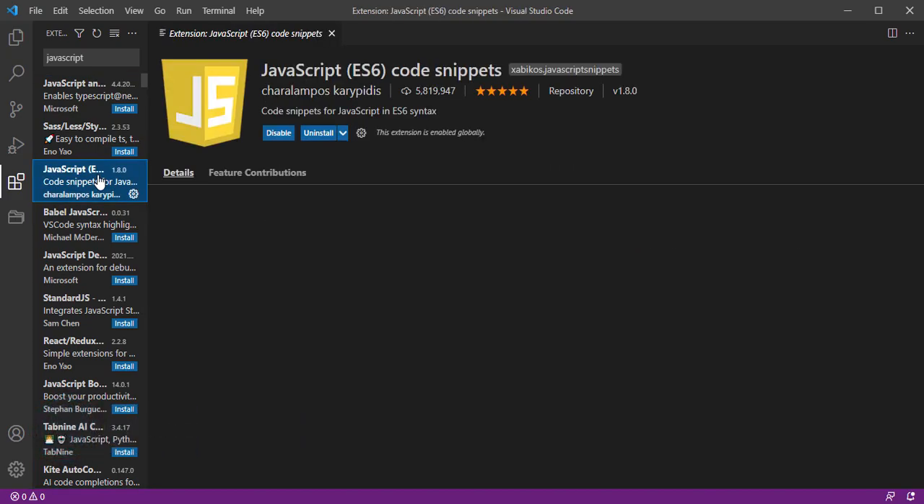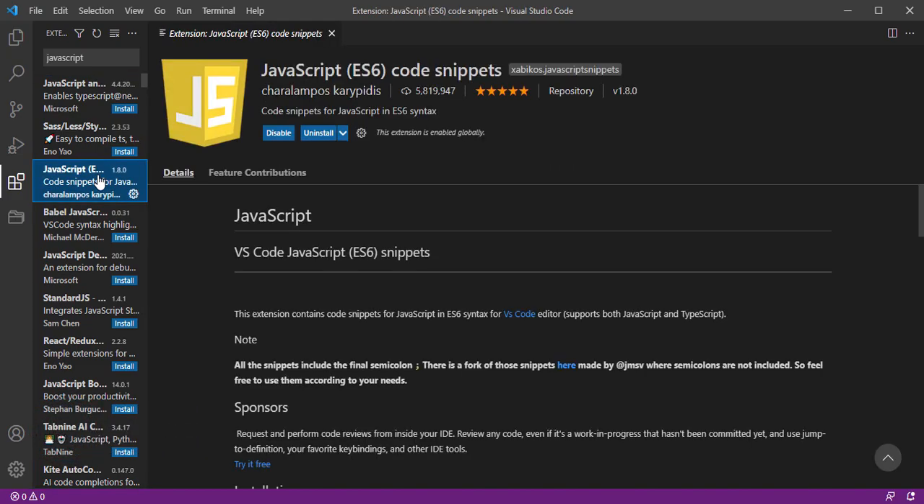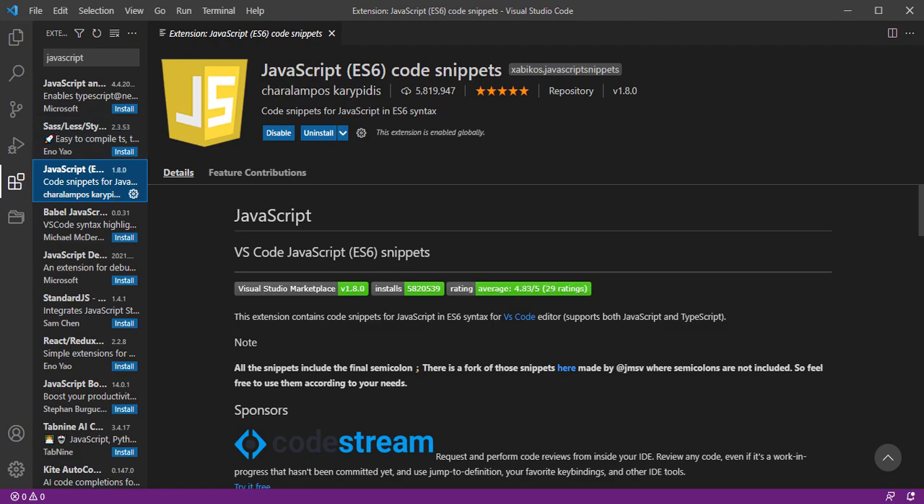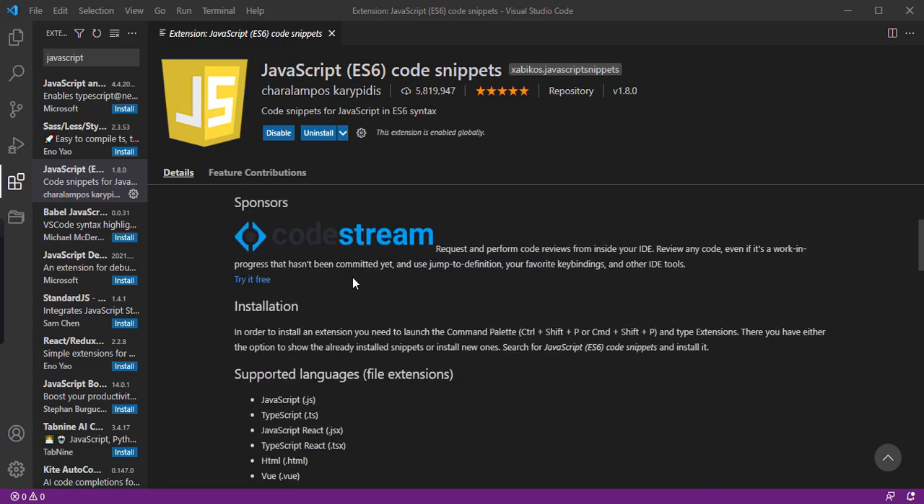I think I don't need to mention the importance of JavaScript in web development. So this extension helps you to provide JavaScript and TypeScript, Vue.js and React.js support. So click on there and install it. Mine is already installed. So there is a few documentation below. You can go and check it out.